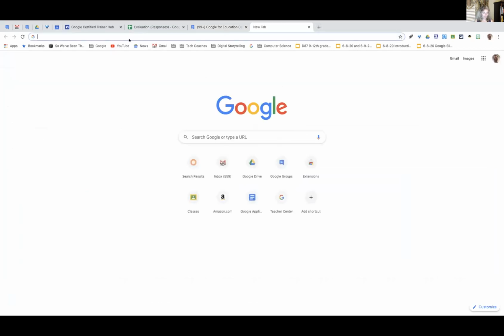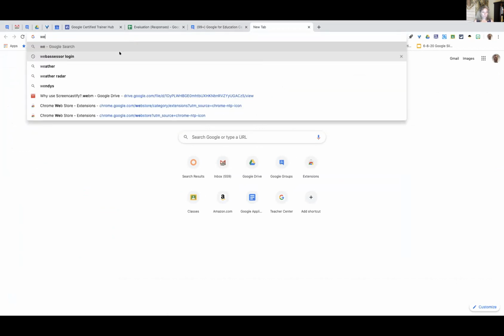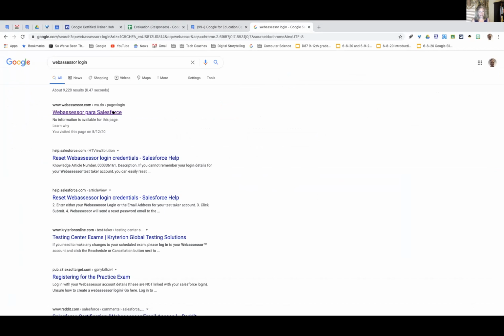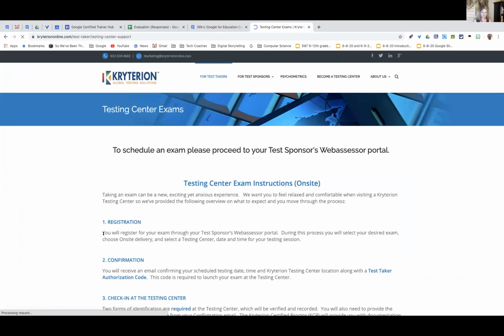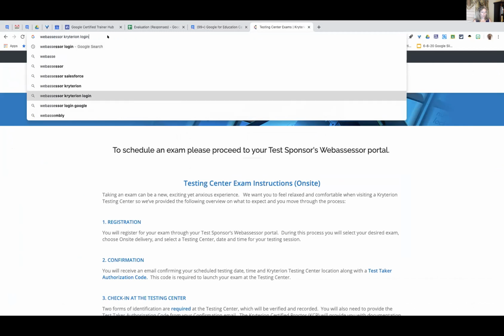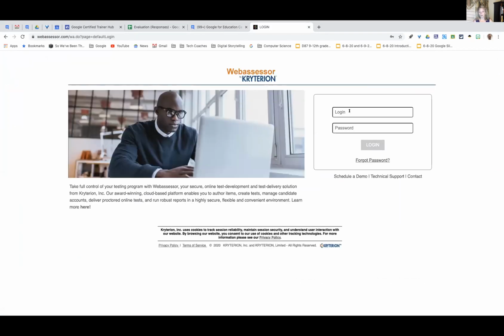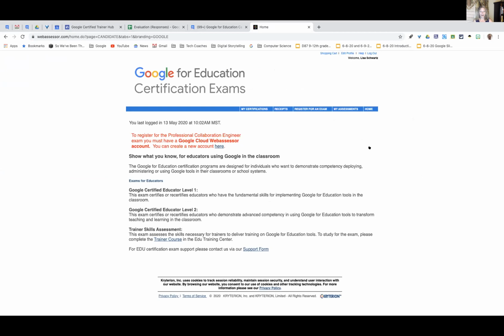So once you've created your Criterion account, let me see if this is where I log in. I need to get to my login. I thought it was Web Assessor. Okay. Once I log in here, let's see if it remembers it. I don't remember my login. This is what I like about the computer. Okay.